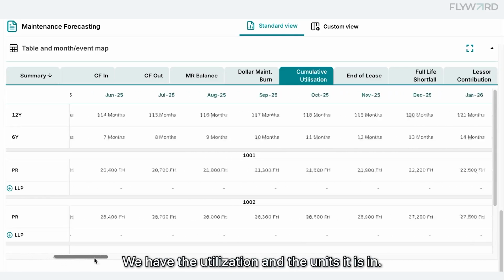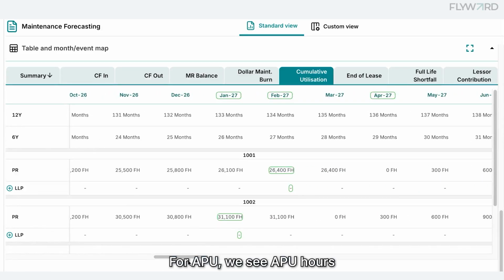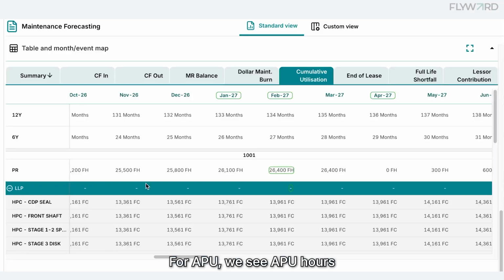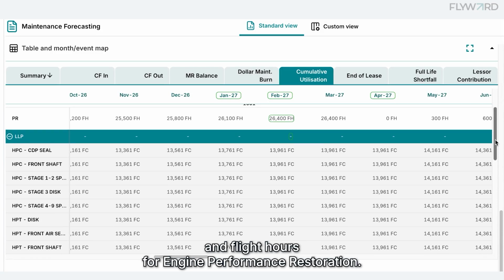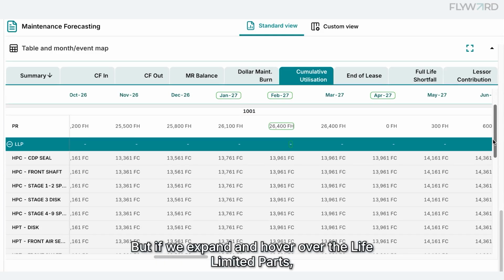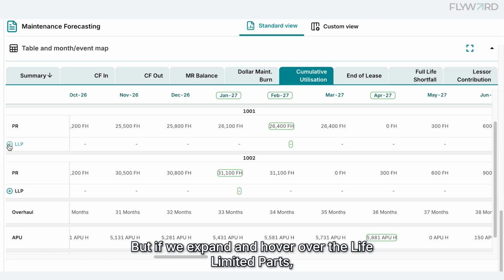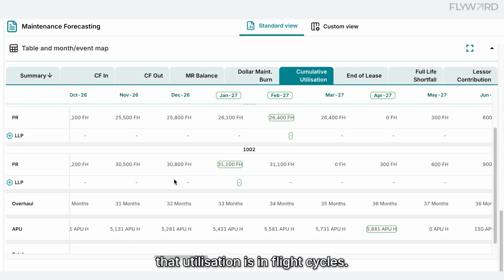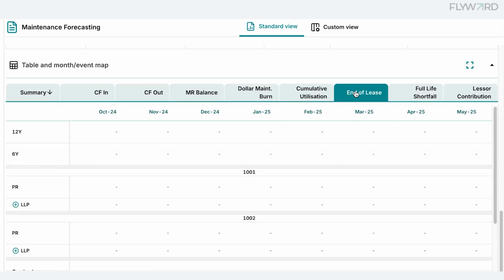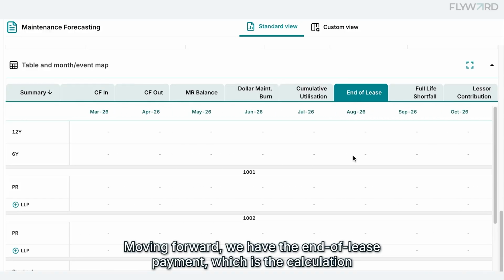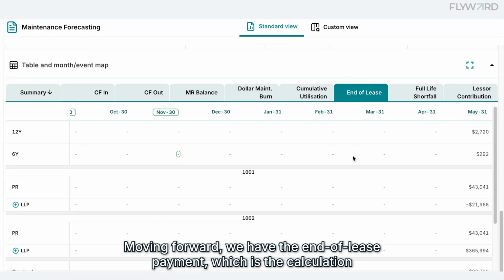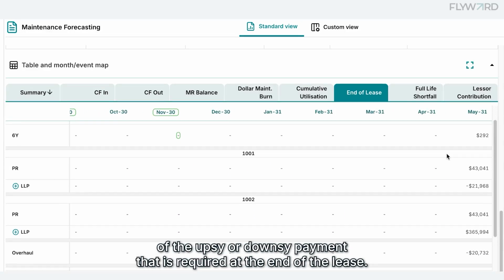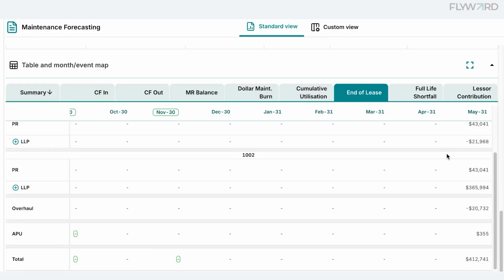We have the utilization and the units it is in. For APU, we see APU hours, and flight hours for engine performance restoration. But if we expand and hover over the life-limited parts, that utilization is in flight cycles. Moving forward, we have the end-of-lease payment, which is the calculation of the up-Z or down-Z payment that is required at the end of the lease.